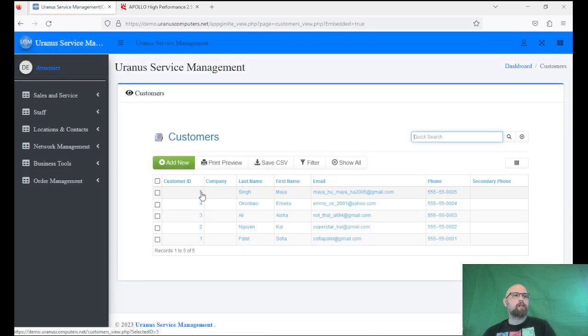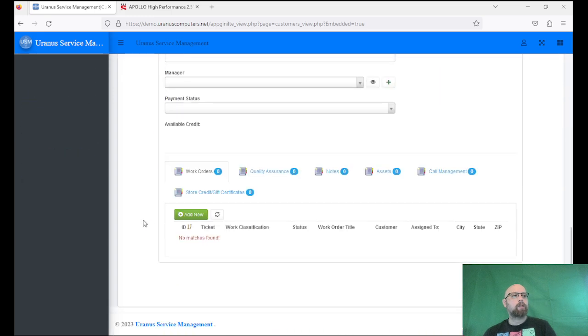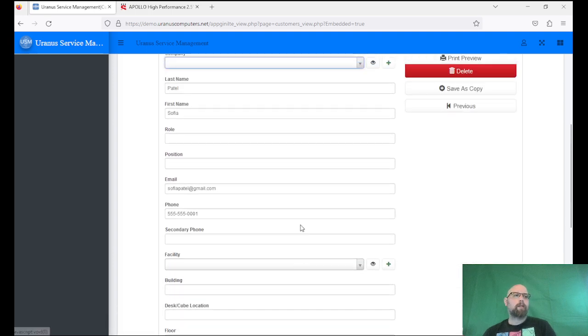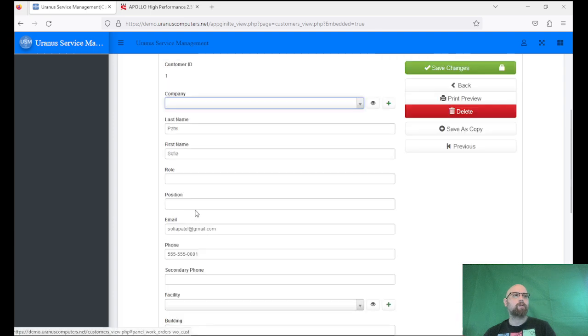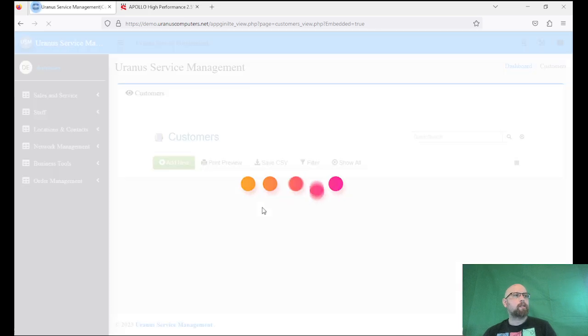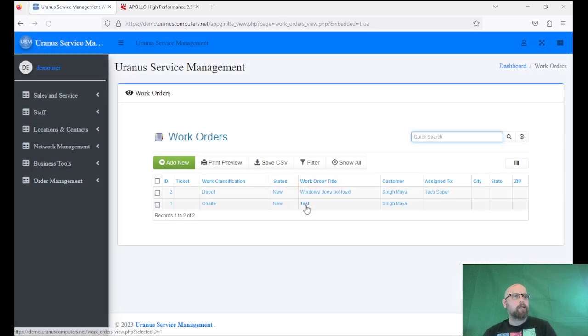We've been dealing with Maya, but let's take a look at Sophia's account, because in this one she has been having... Okay, we will add devices. So Sophia has no work orders. Let me see if we've got somebody else here that has a work order that has to do with a phone. You know what? Let's just go back to Maya.